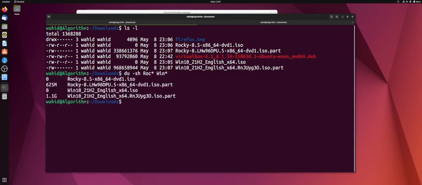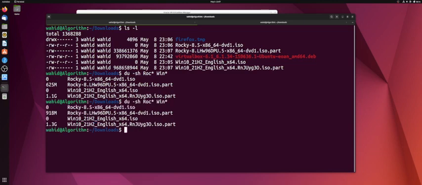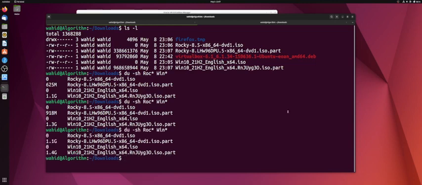As you can see, the Windows one I started first is already 1.1 gig. Those partition files, or whatever they are called, will come in parts, but eventually will just be written into the ISO file, and the name of the ISO file will increase, and this file will just disappear. So you will have a .iso file, and you can see that the size is growing.